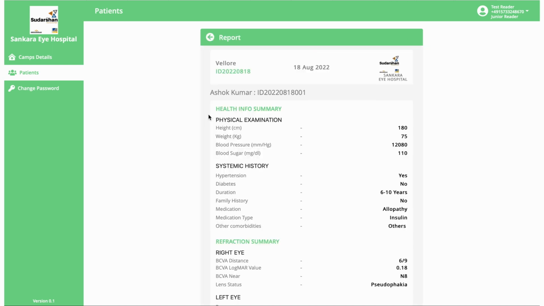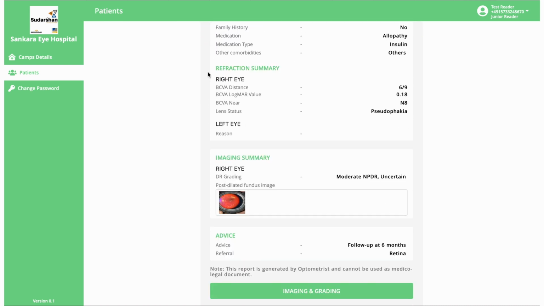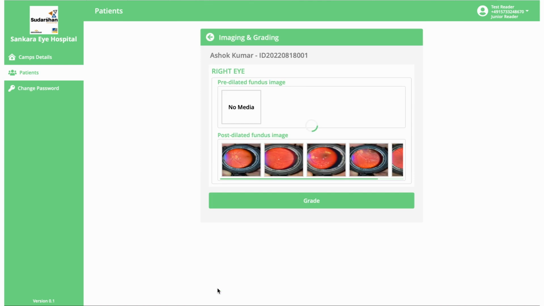First, you will see a summary of the data collected by the medical assistant. There you will find details of the patient's general health info, refraction, acquired images, and the suggested advice by the medical assistant. This information will allow you to get an overview of this patient. Click on Imaging and Grading to continue.